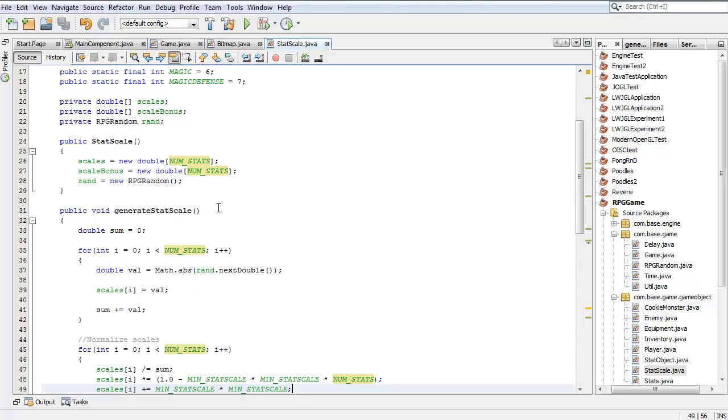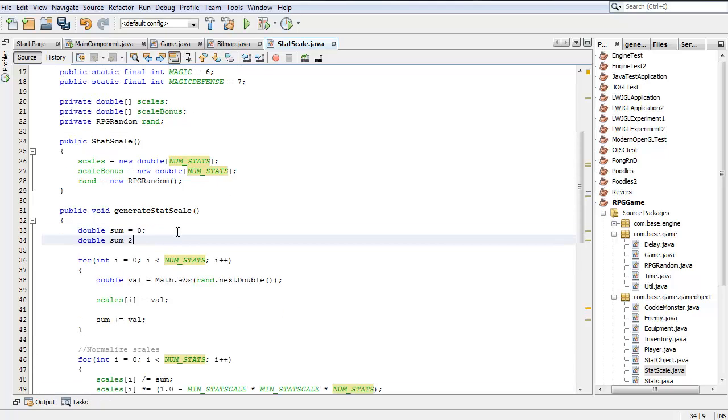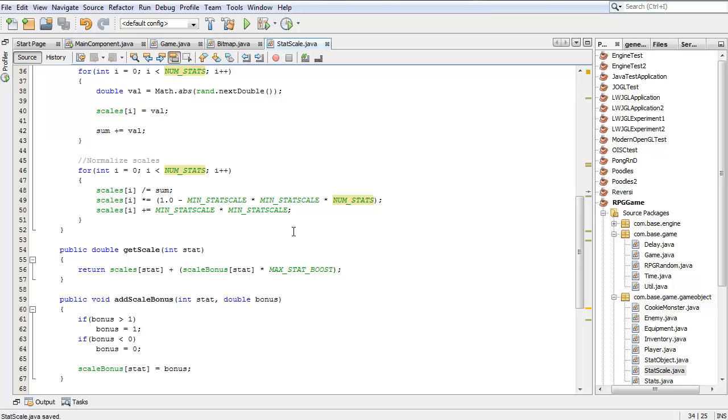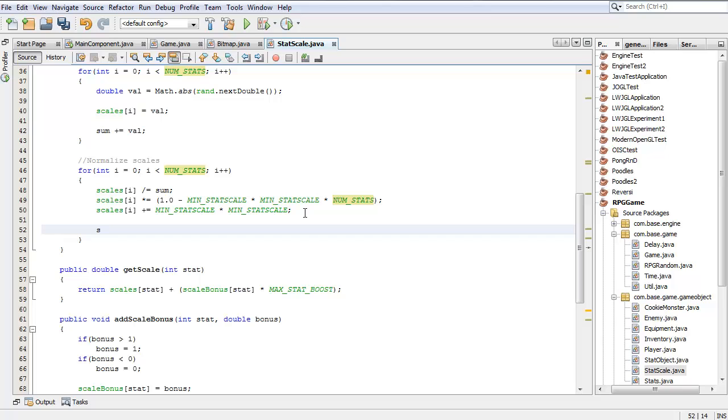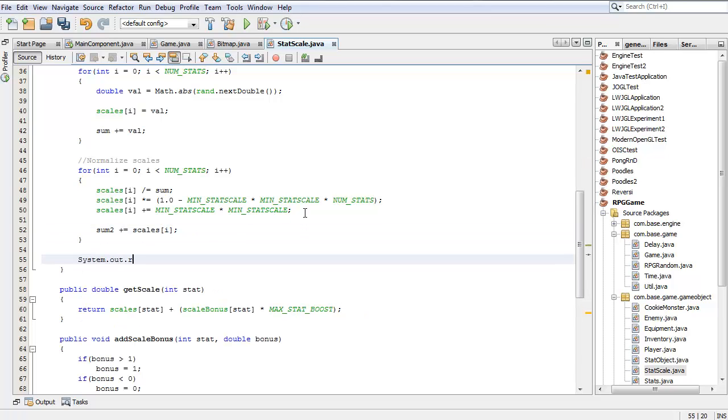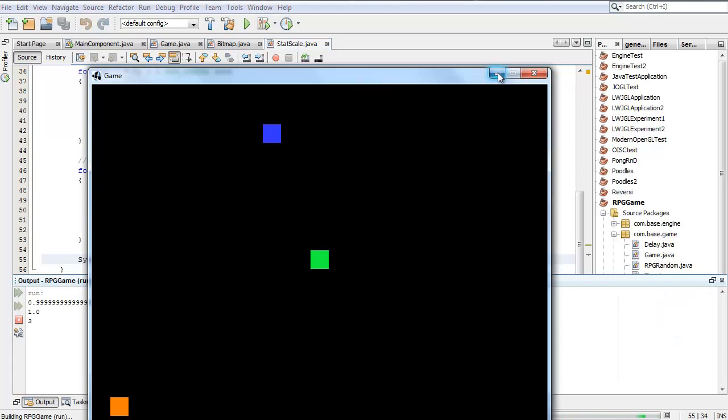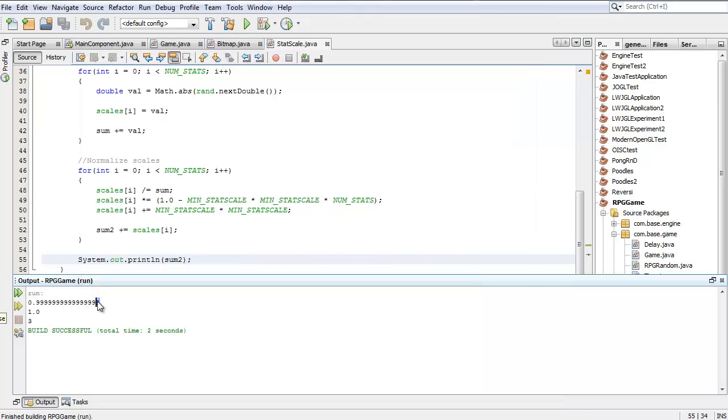And just to prove it, I'll go ahead and create a second sum. So double sum2, just to prove it to you. So, sum2 plus equals scale sub i. And go ahead and print it out. Sum2. If this works, these should both be 1. And 0.999998, that's floating point precision error. That's still technically 1 by all intents and purposes, and 1.